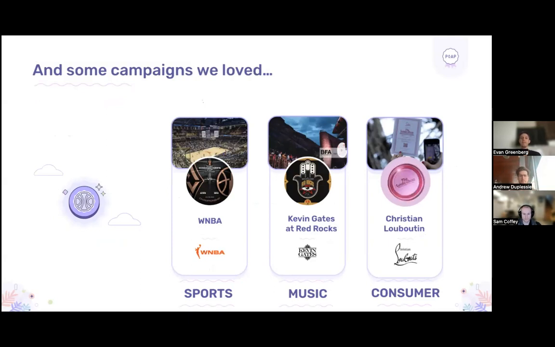Christian Louboutin did something very similar with QR codes for a Fashion Week event, but they also gave out POAPs to those who were watching the event on a live stream, bridging the gap between those who are there in person and those who are there virtually.